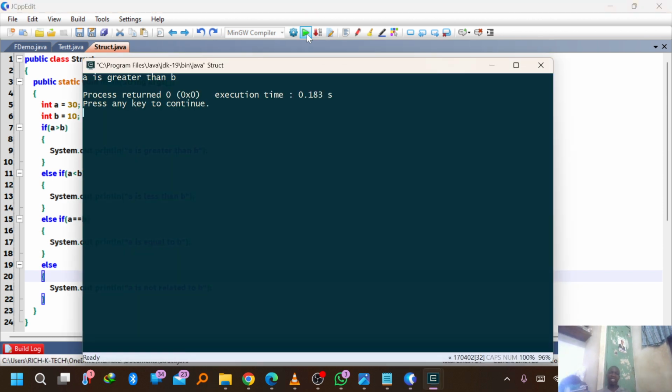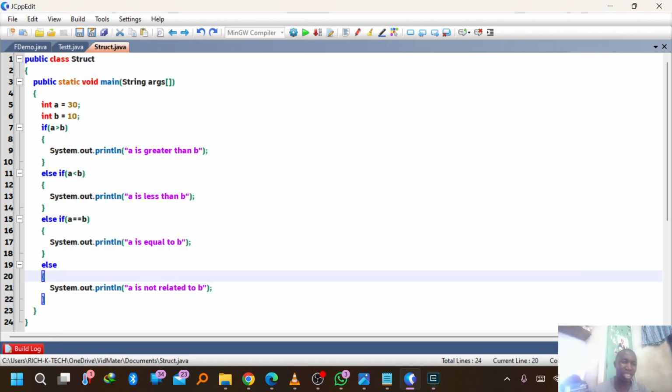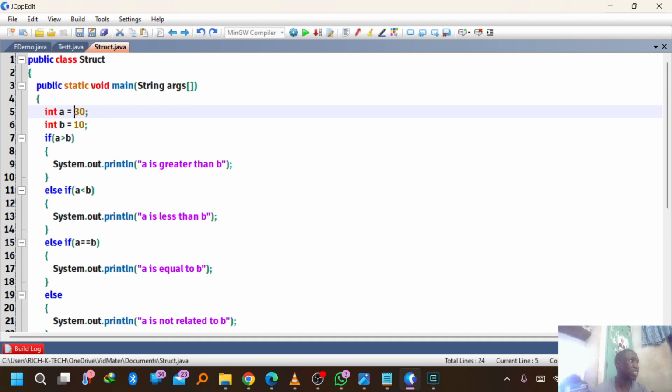It is telling us that A is greater than B, because in real sense when we check, in A we have 30 and in B we have 10. So that means it has only found that the first condition is true. All the other conditions will be skipped. They won't even look at them. In other words, the if else if ladder checks for one condition that is true and the rest are ignored.